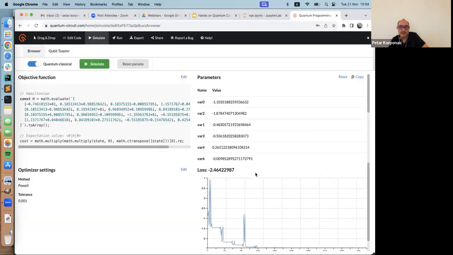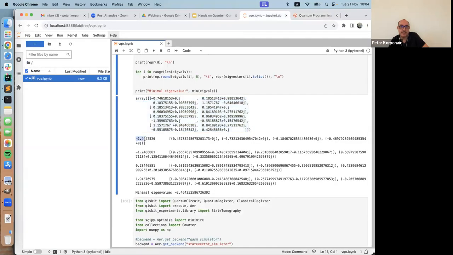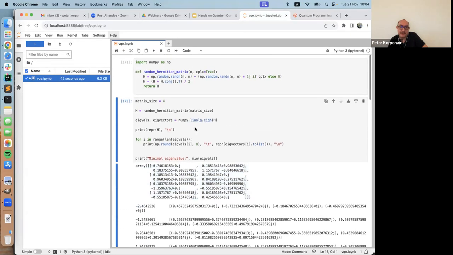Simulate. Minus 2.46. Minus 2.46. So we have it. It works. Now we made a lot of gymnastics to make this work. In Python you can write only one line of code.